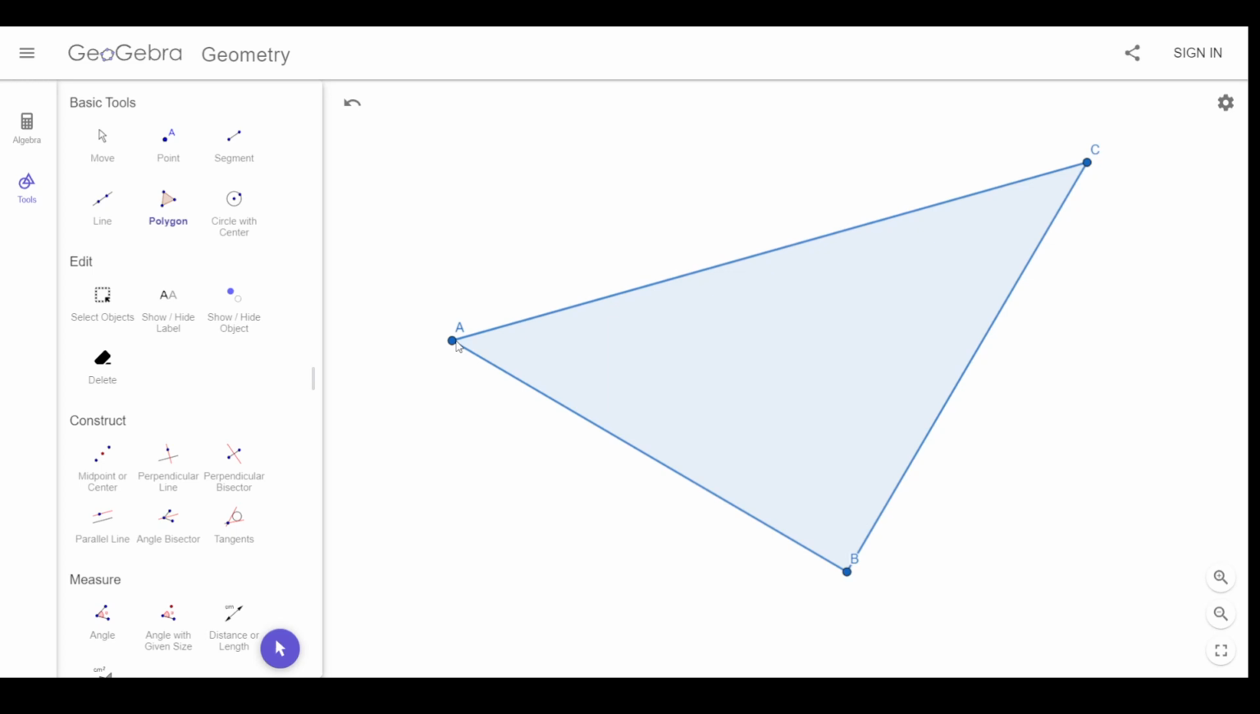So what is the median? Well, the median goes from the vertex to the midpoint of the opposite side. You're probably thinking, I thought we already did that. We already did the midpoint of the opposite side. But what did we do when we found the midpoint of the opposite side before? We didn't go from the vertex.